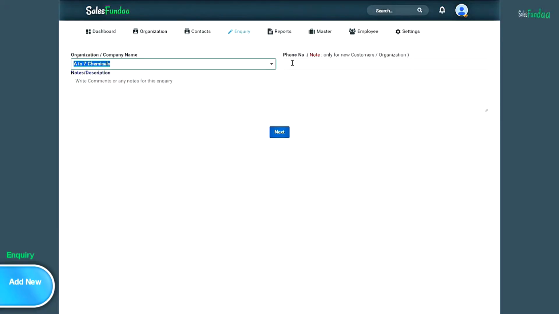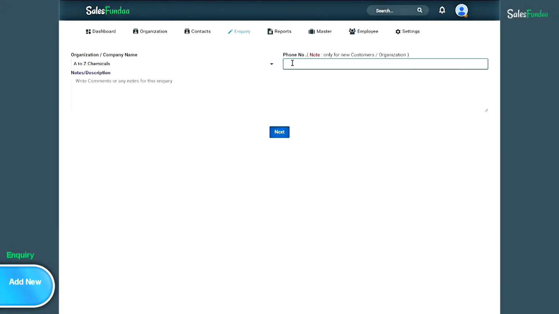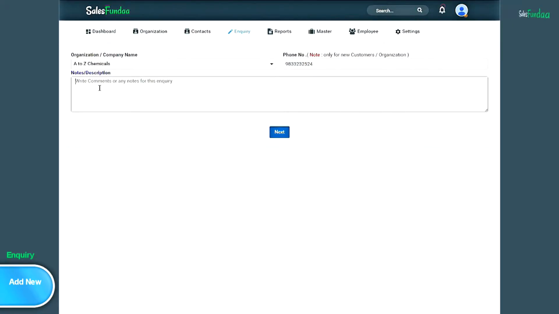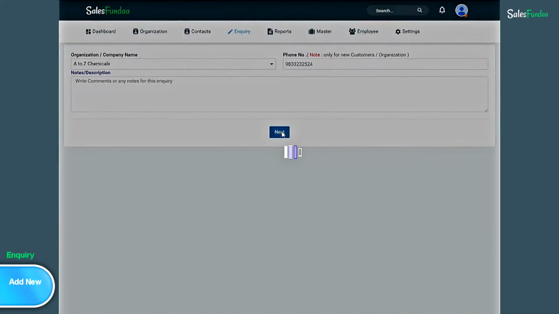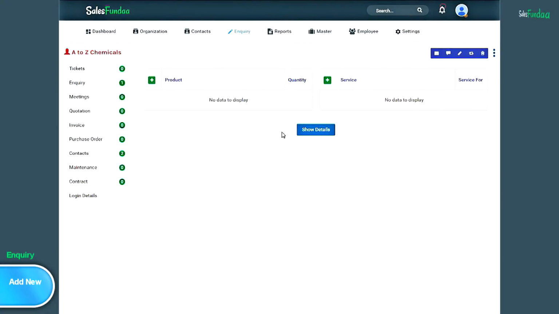just in case if you want to add new phone number, then you can add it here. To write any notes or description, you can click here. After filling the details, you can click on Next. You will get this window.